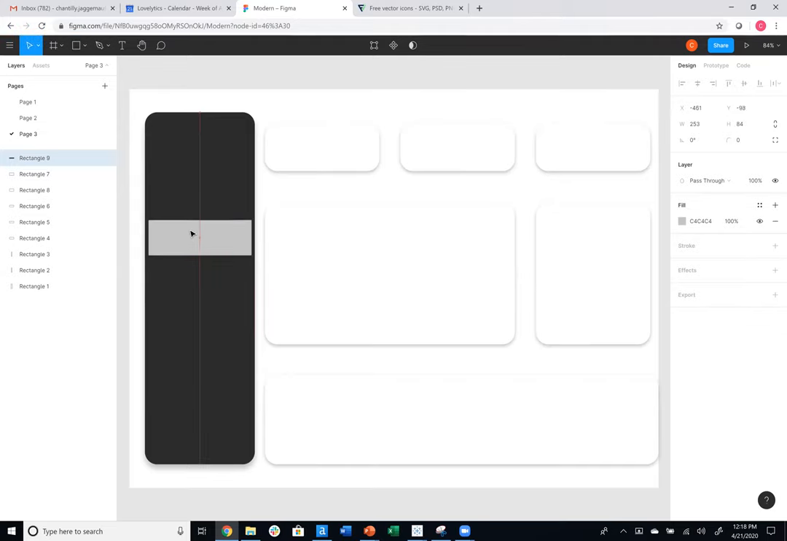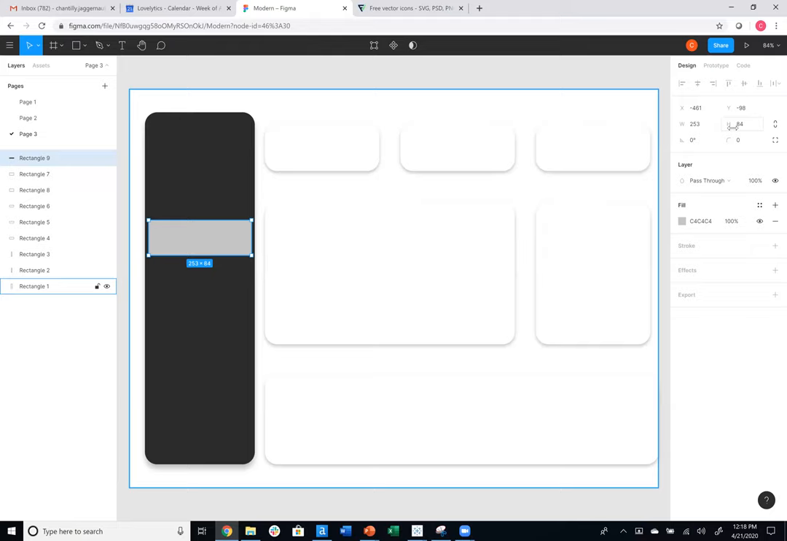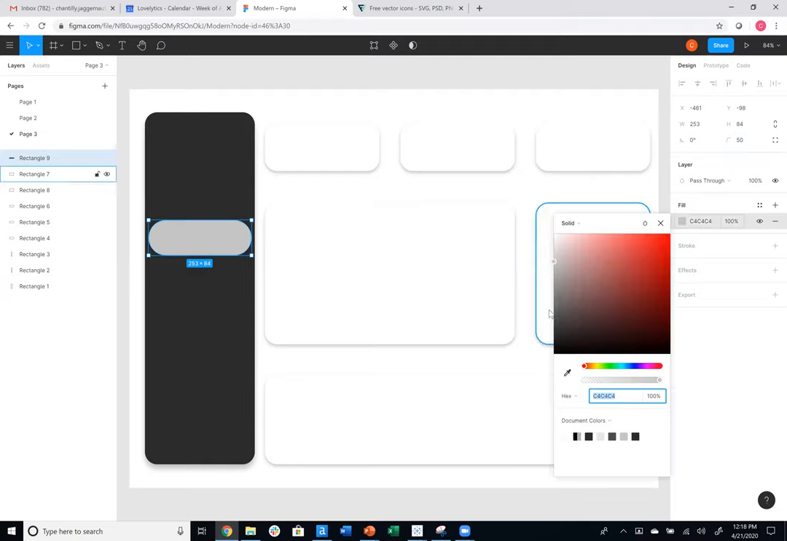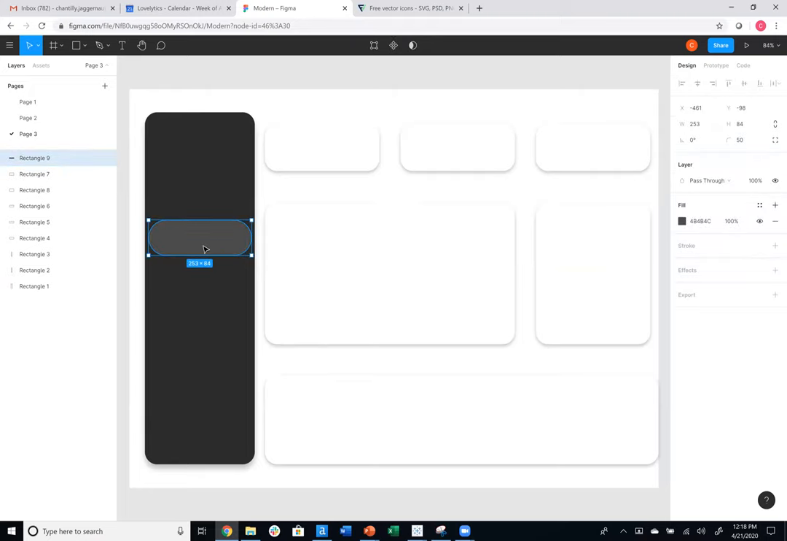I'm going to change the size of this one to be corners of about 50 each. And then I'm going to change the color of it to a medium gray. I think this is the one. There we go. So 4B, 4B, 4C. Alrighty, so I like the way this one looks and it fits within this panel here. So I can duplicate this at some point and make sure that I'm exporting just this to my Tableau repository.